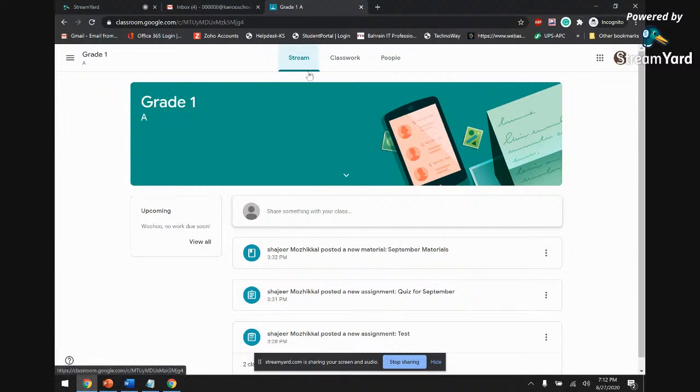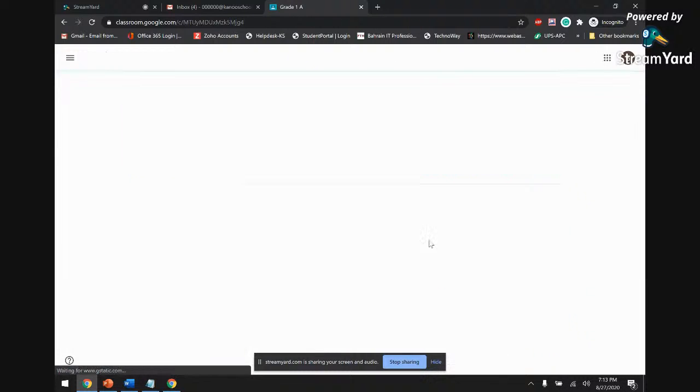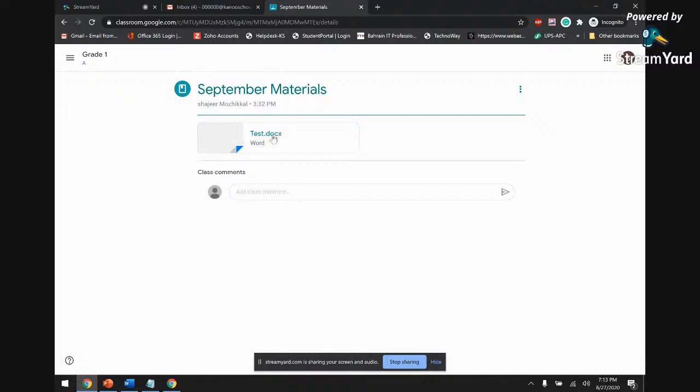Once you click on grade 1A, you will get this screen. In this screen, you have three different tabs: the Stream tab, Classwork tab, and People tab. In the Stream tab, you will see all the comments and all the posts the teacher has assigned. Currently the teacher, Mr. Shajir, has posted three different assignments to me, because I'm a student now. The first assignment says September materials. If I click on this September materials, I'll be able to see the document he has assigned to me.